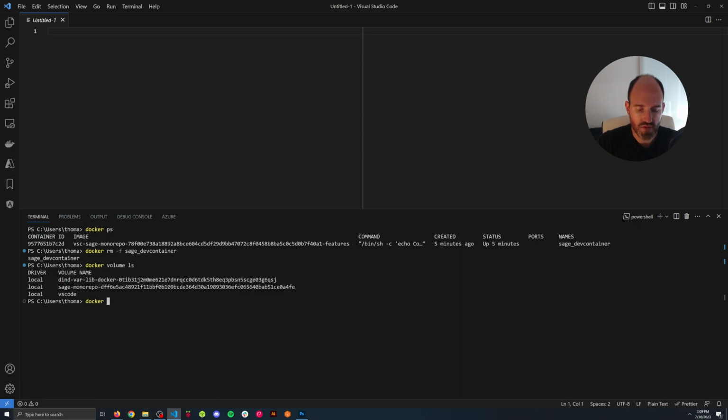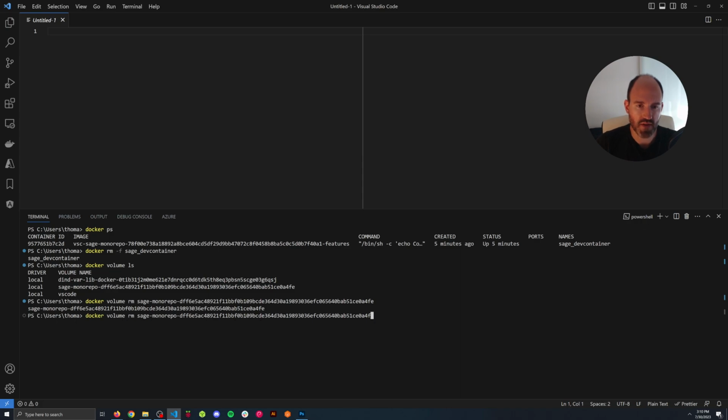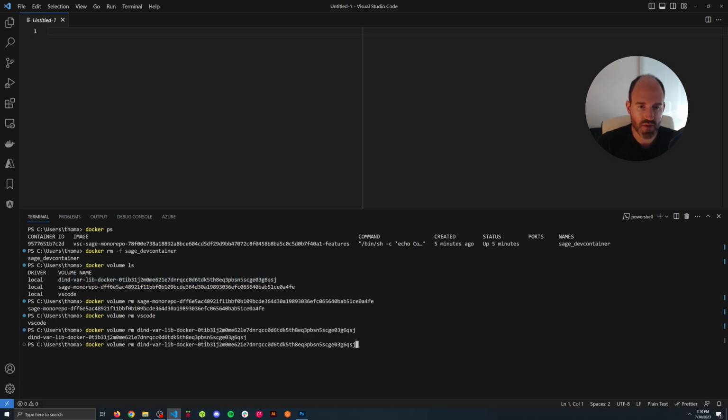I'm going to remove it just to be sure, because I had a few issues before, and I think that was because having two dev containers at the same time doesn't really work well. So I'm going to remove this one, and this one. I think I could have also used the prune command, but yeah. So here we are good to go.